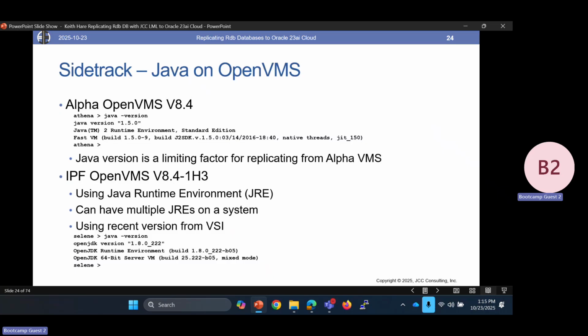A bit of a sidetrack about Java versions. On Alpha OpenVMS version 8.4, the newest Java version is 1.5. For working on Alpha, this is actually a limiting factor, because for newer database versions, the JDBC drivers require newer versions of Java than 1.5. And so there are limitations on what you can replicate from an Alpha just because of the Java version.